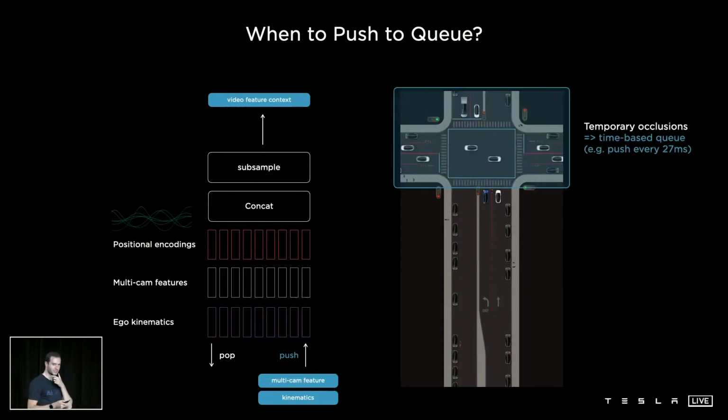So number one, with respect to the feature queue and when we want to push into a queue, obviously we'd like to have some kind of a time-based queue where, for example, we enter the features into the queue, say, every 27 milliseconds. And so if a car gets temporarily occluded, then the neural network now has the power to look and reference the memory in time and learn the association that, hey, even though this thing looks occluded right now, there's a record of it in my previous features, and I can use this to still make a detection.